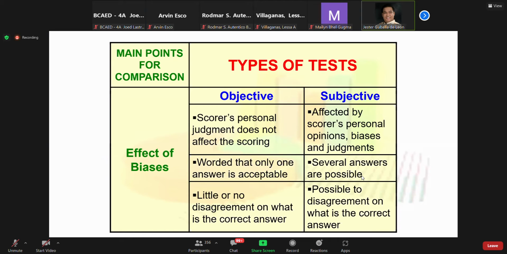Unlike subjective, it is affected by personal opinions, biases, and judgments. Diba? So pwedeng maka-apekto sa magiging result ng isang exam yung feelings, emotions, yung biases, and judgment na mag-check. Several answers are possible. So ibig sabihin there are multiple correct answer for a particular subjective test. And then possible to disagreement on what is the correct answer. So depende sa point of view, depende sa opinion kasi, depende sa judgment na mag-check. So therefore, correct answers may vary.